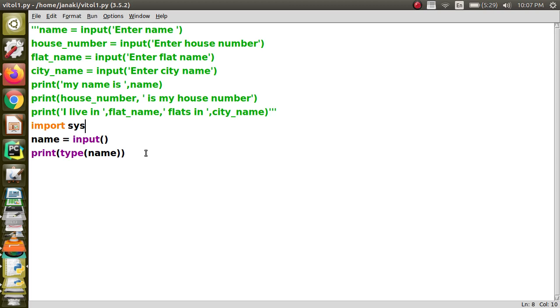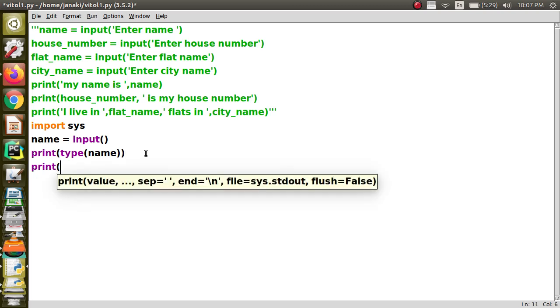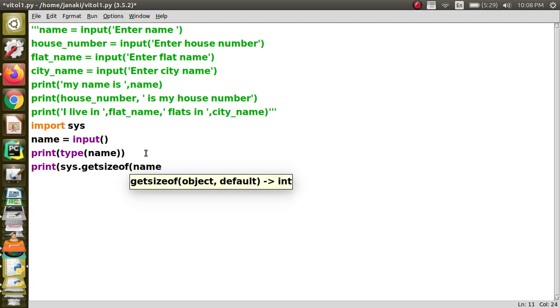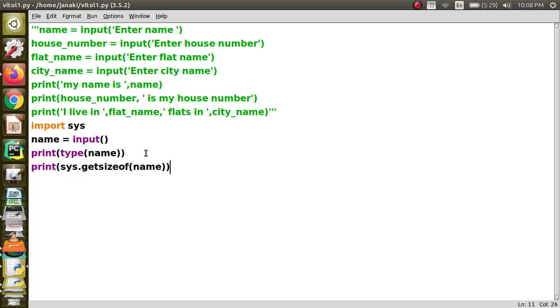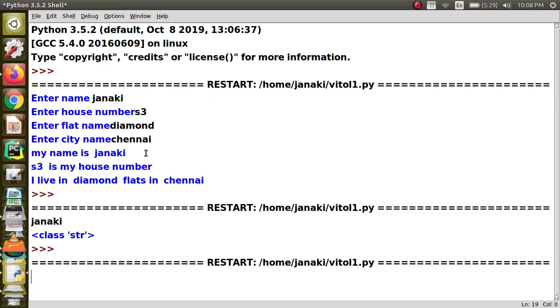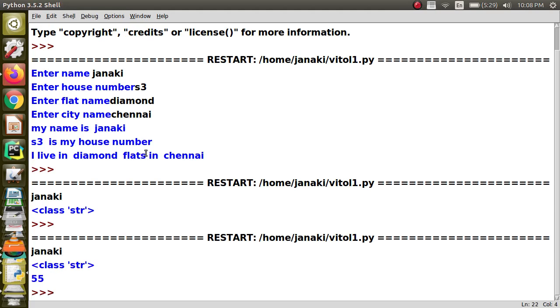So I am just importing it and I am going to find out what is the size of the variable name. I am going to say sys dot getsizeof, which is the function name. You can use it, getsizeof, and then I can say the variable name also, name, right? I am going to execute this. Yeah, it is showing 55. 55 is the size, that much memory, 55 bytes.